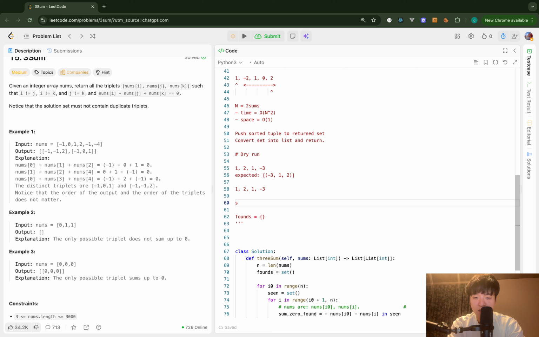Okay, maybe instead of I1, I make it I0 to make it clear. Yep, I think this is good. So in the end, I return the list of results. Okay. Maybe I can rename this result to founds. Okay, now that being said, let me do the dry run.